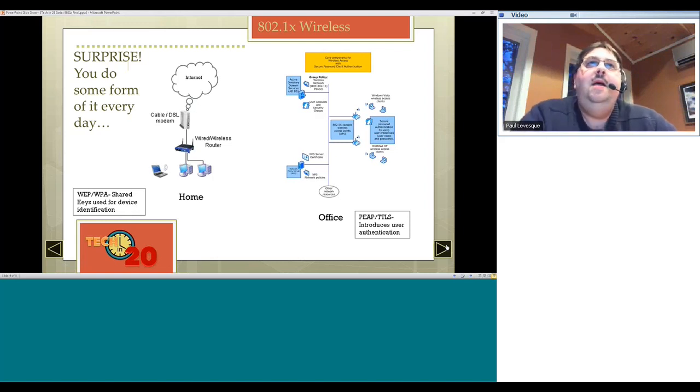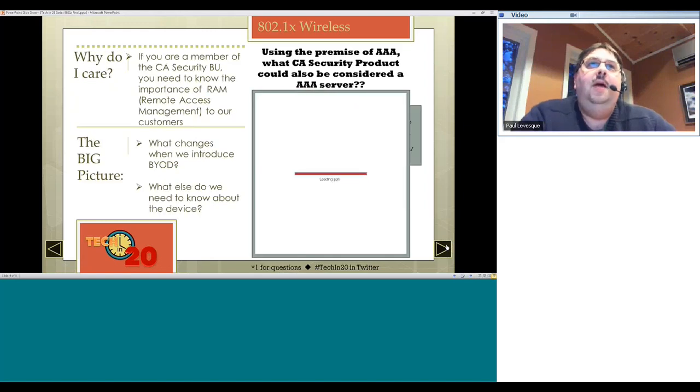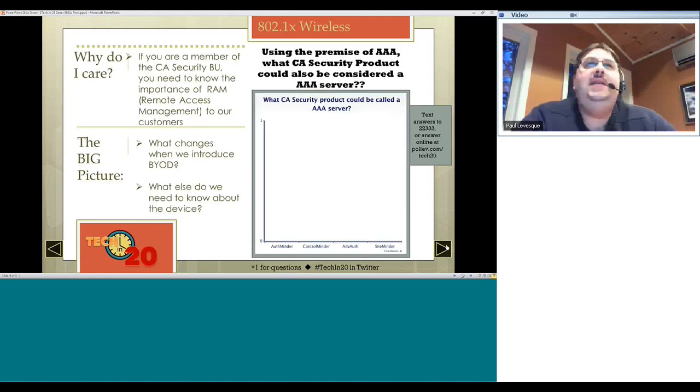So if you're a member of the CA Security Business Unit, you need to know the importance of something called RAM, or Remote Access Management. We're all very, very familiar with typically something called Web Access Management, if you understand what those products are. But when we talk about Remote Access Management, it's something to really talk about with customers with regards to security. Because again, the big picture here is what changes when we introduce something called Bring Your Own Device.